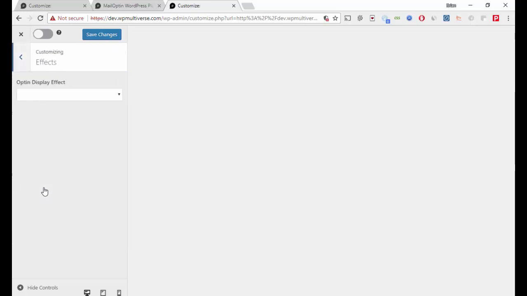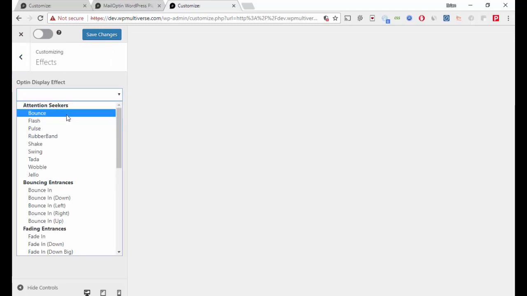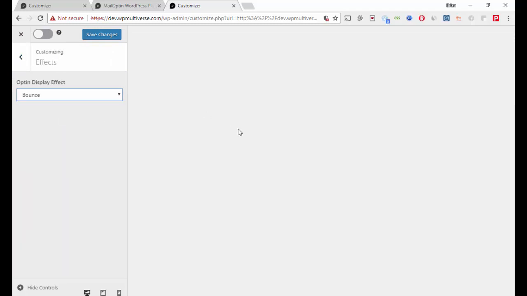And then lastly, we've got the effects. Okay, so we can have the opt-in form bounce in, but for some reason it's not refreshing. So let's go ahead and save and let's see if it shows up. Okay, it's not showing up, so I'm going to close it off. We've already saved it.